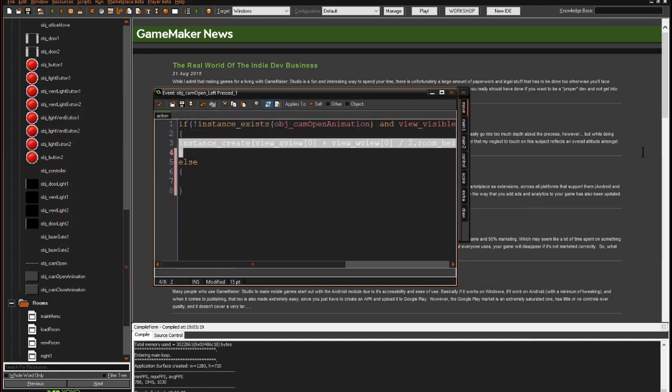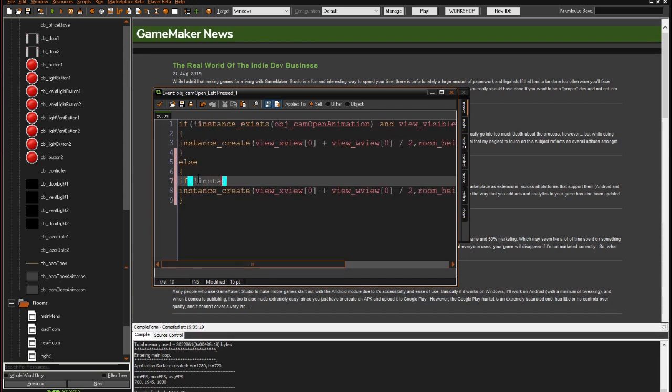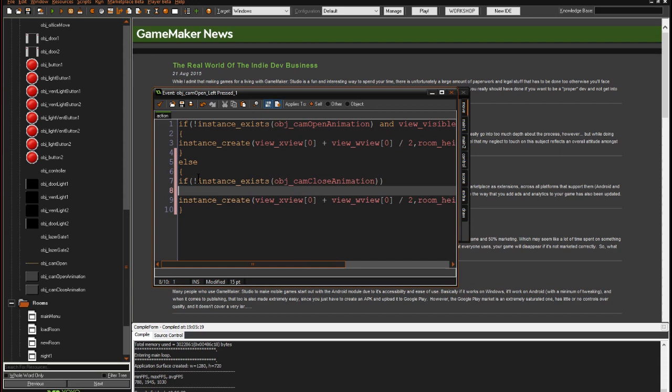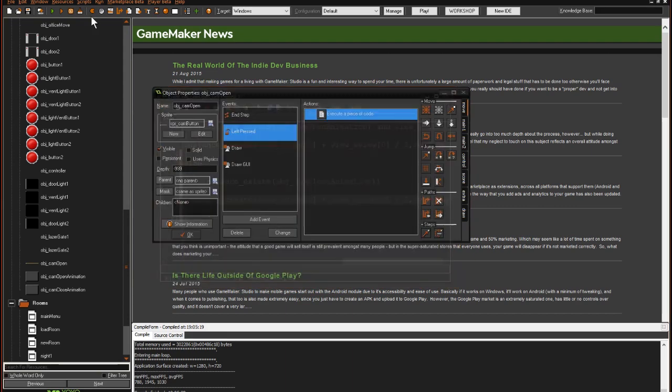So if it is not true, then it's going to do this, but only if it doesn't already exist, because you shouldn't be able to take down the thing twice. So obviously if cam close animation doesn't exist, then it's going to do this and create the close animation instead of the open animation, obviously. And also we should change this to room height minus 720. So yeah, I think this should maybe work.